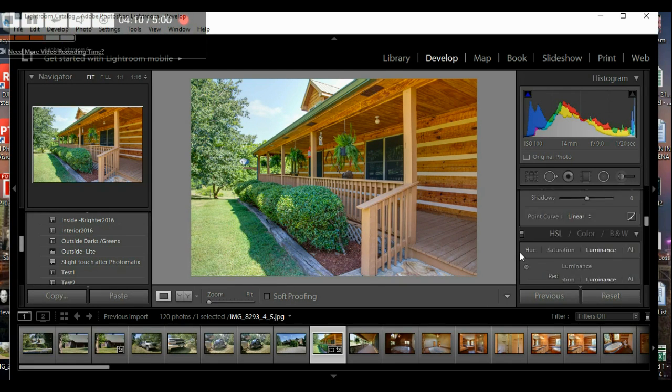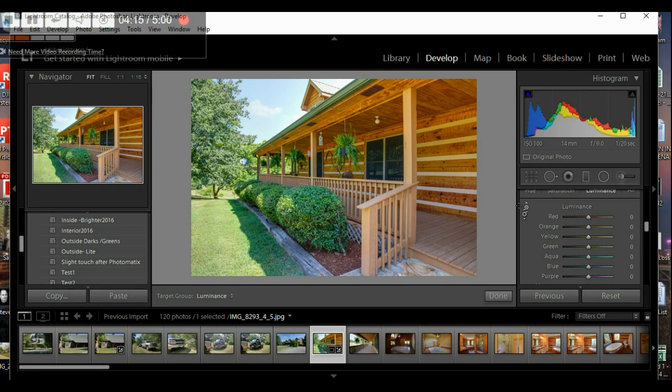Any chance I get, when you go down to these colors, you can select this tool. As long as it doesn't look weird, I try to bring the sky out. So I will click and hold here and pull down a little too much.